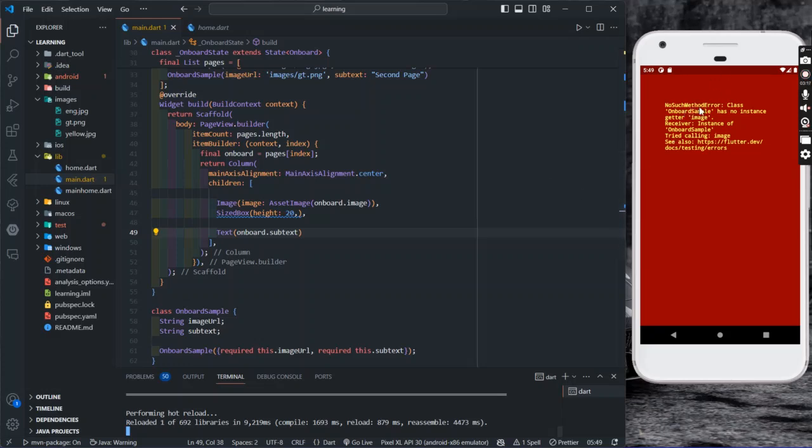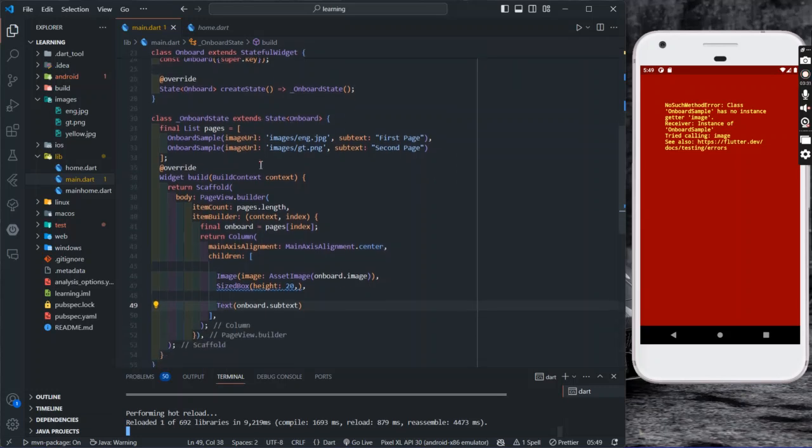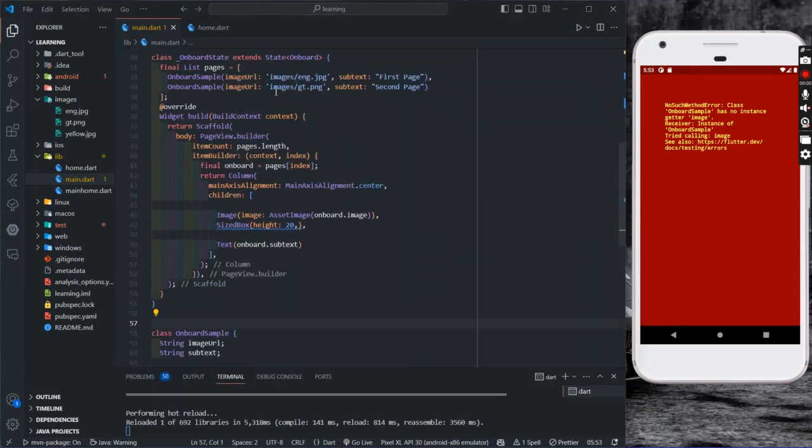Alright, so here we have an error here. It said no such method error, class onboard sample has no instance getter image. Alright, so I think we have a problem here. Let's look through the code and see where our problem is. So final these pages. Alright, let me see here. Here we used the string image URL, and here I'm using image alone. So I have to add the image URL. And let's rerun the code and check whether it's valid.